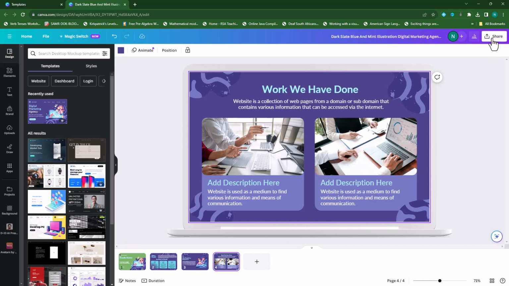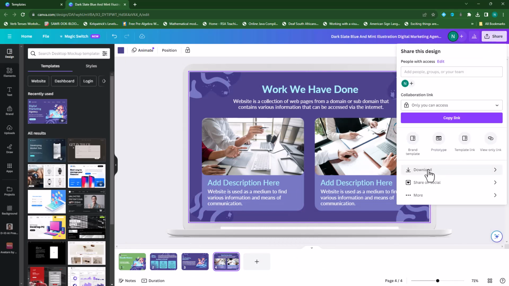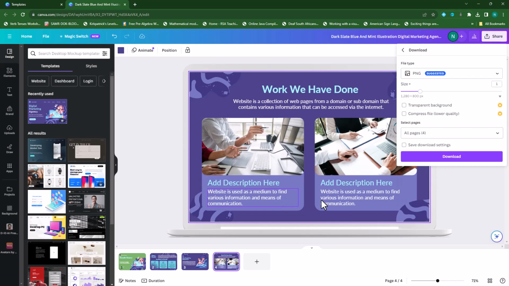Now, let's download this. Remember, after you've added your text, after you've changed the background images and your text, you can even change the font or the font size. After you've done that, you'll see all 4 pages, and you want to download all 4 pages. I'll click on download.